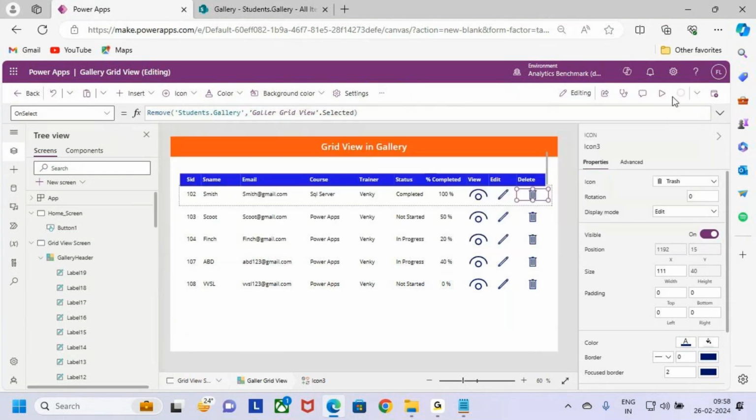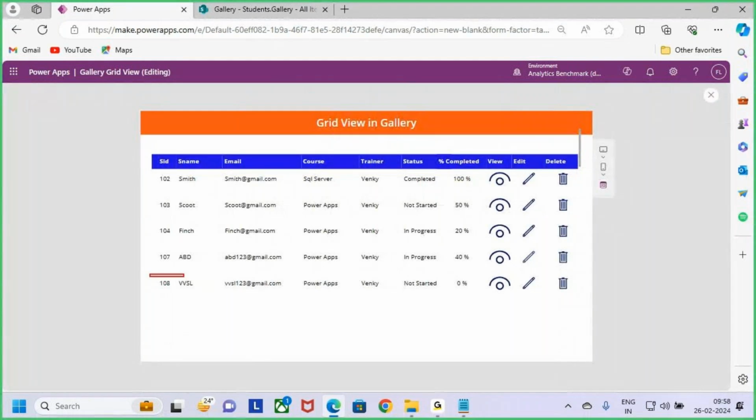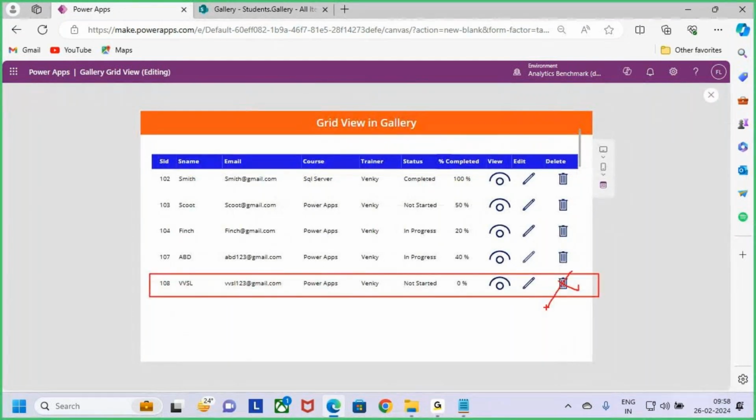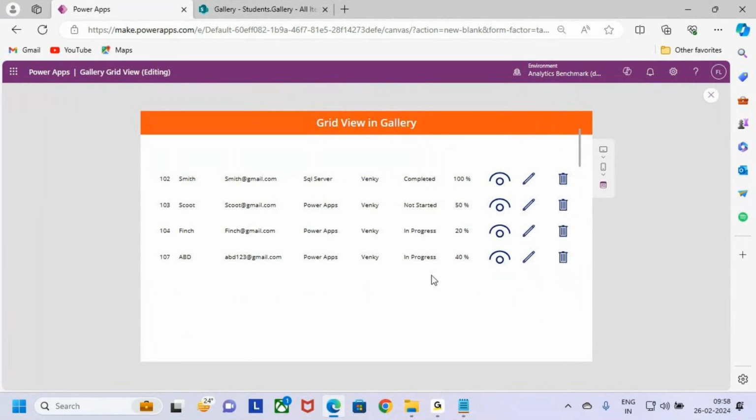Now just save it and click on play. Now try to understand, guys. I'm going to select VVS Lakshman here. I'm going to remove this record. So when I click on this delete icon, now see, automatically that record is deleted or not? Yes, it is deleted. I'm not able to view the screen.